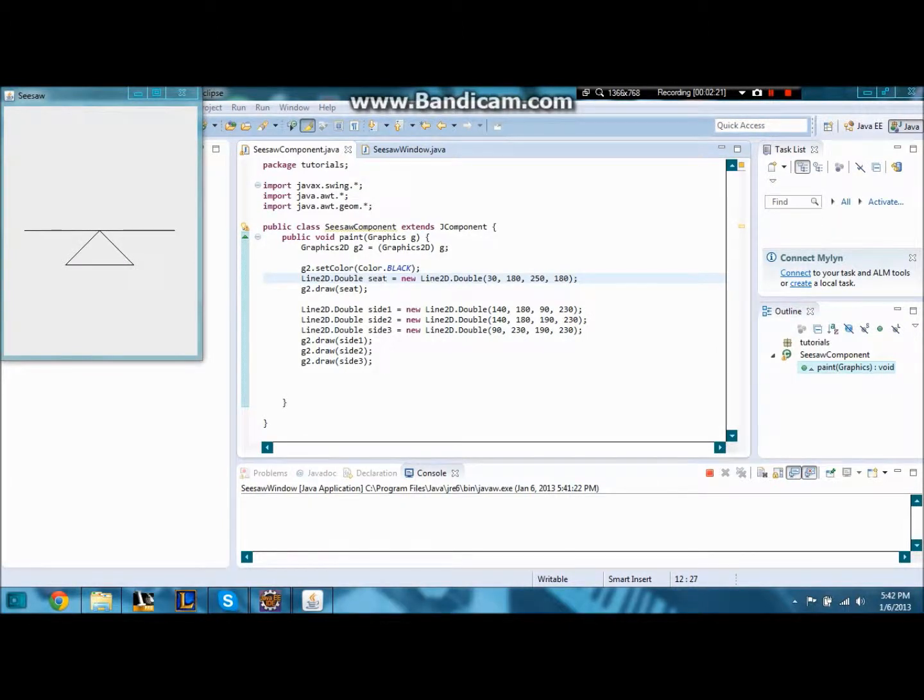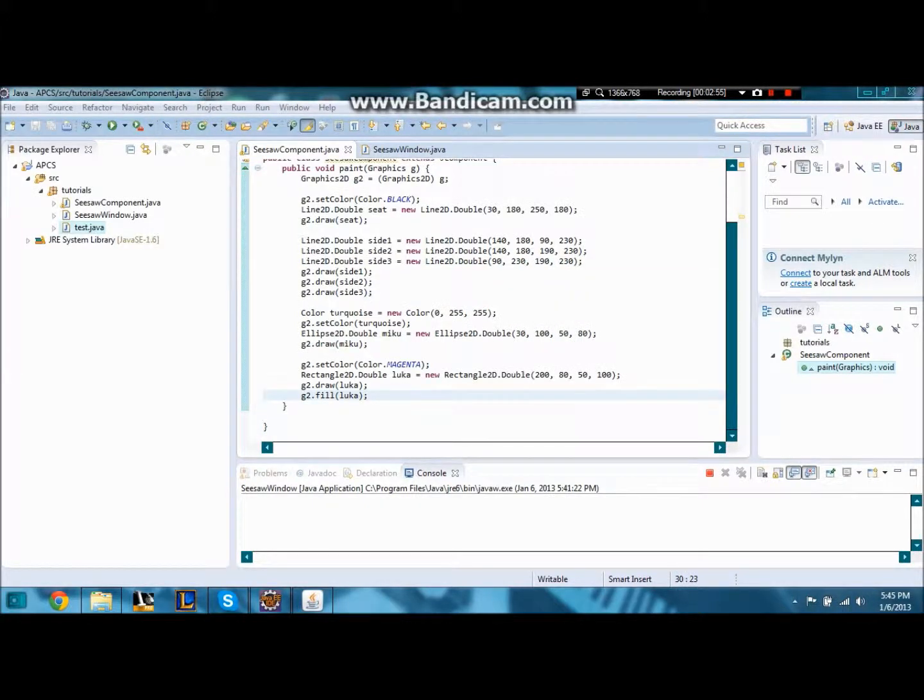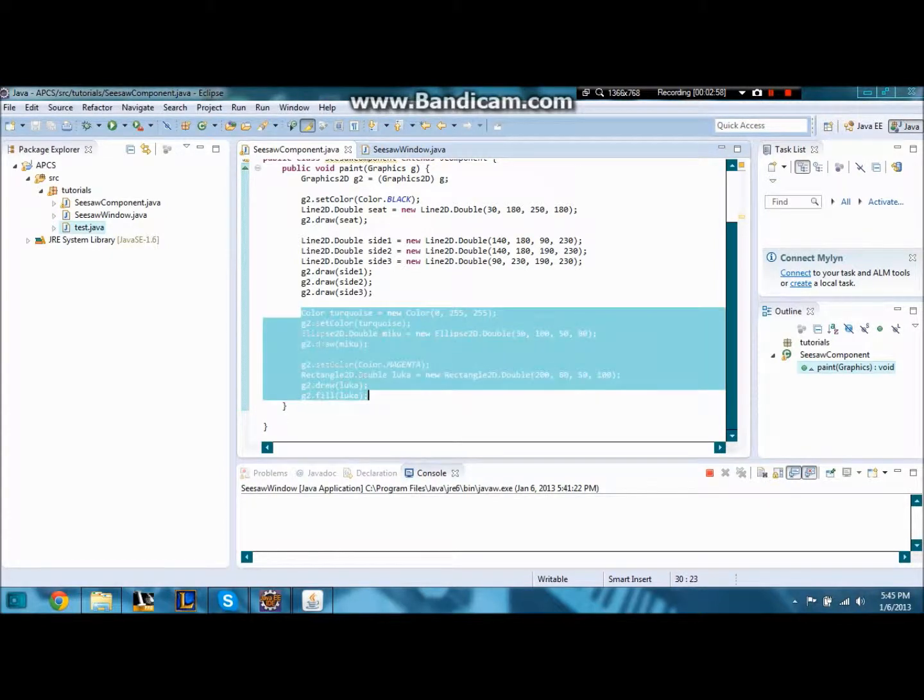So after creating a line, you need some sort of method to actually put this into the JFrame. And here we have the draw method. What it does is that the graphics will take this and put it into there. And see, I have the seat object reference right there and the various sides for the base. You can also do a whole bunch of different shapes, which I'll show you in a second right after I write some more code. So here I've written a little bit more code.